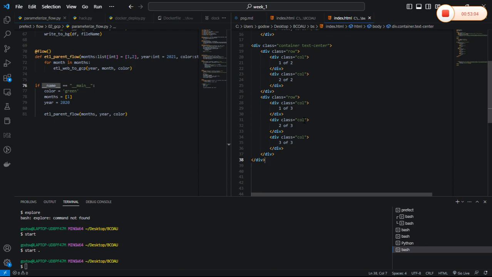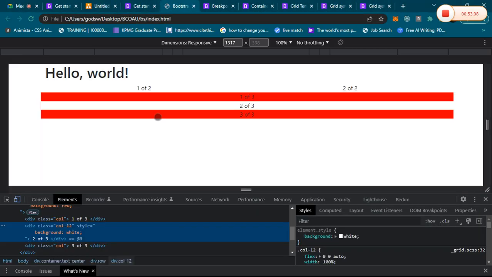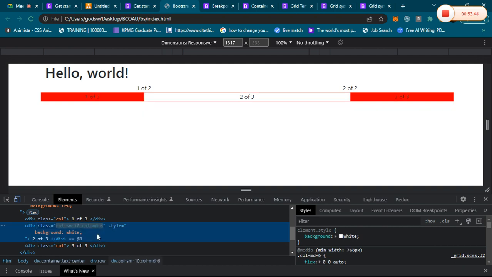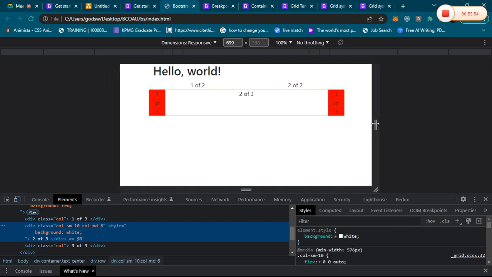If I say let me go to this page. If I say col-xm-12, then col-md-10, right? Then I say col-ng, then I say col-ng-6. Do you understand why it's like that?